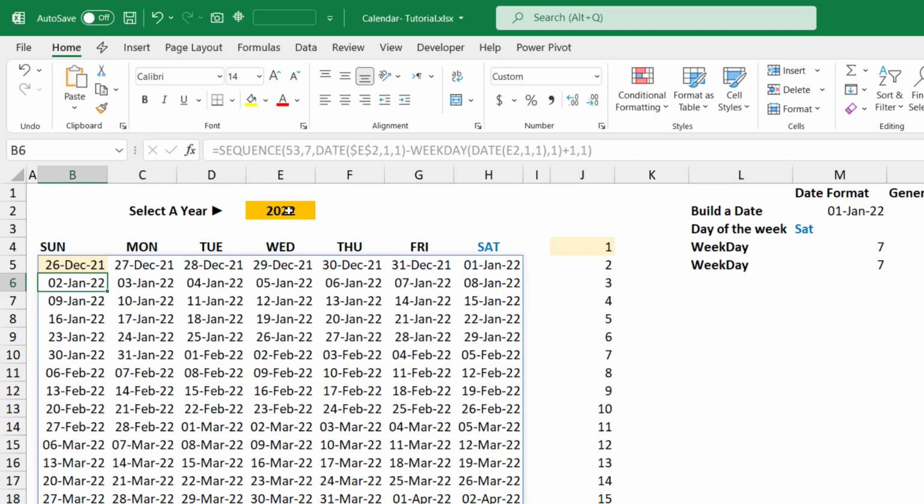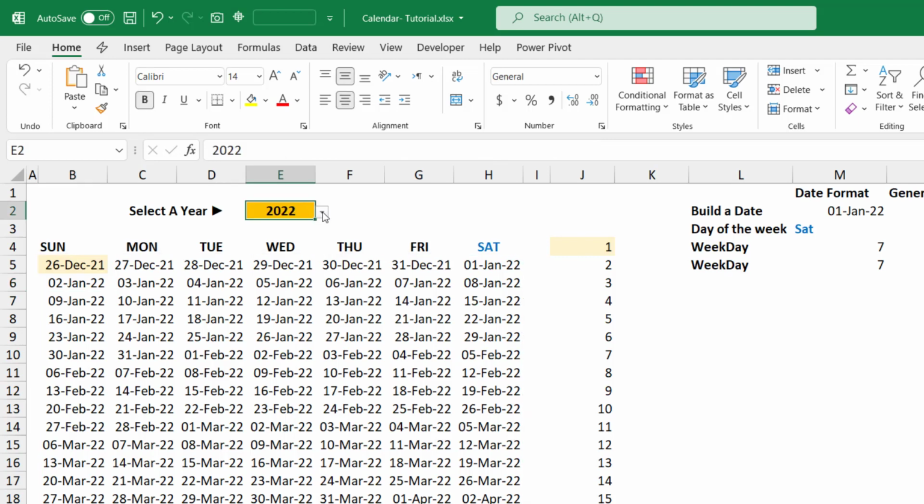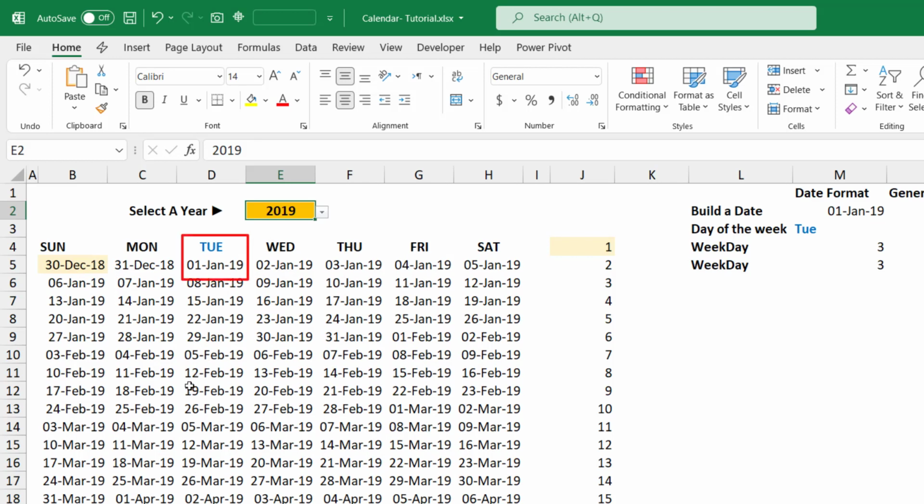Let me test by changing 2022 to any different year. If I select 2019, then I have the first day of 2019 on a Tuesday, and my calculation in column M confirms that it should be a Tuesday, and now everything is working fine.